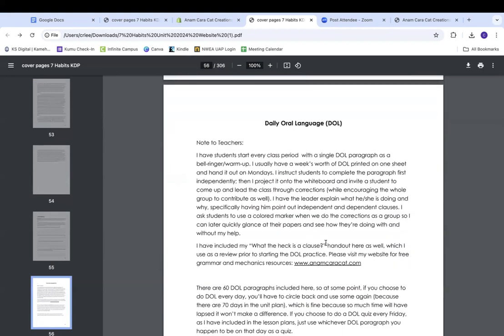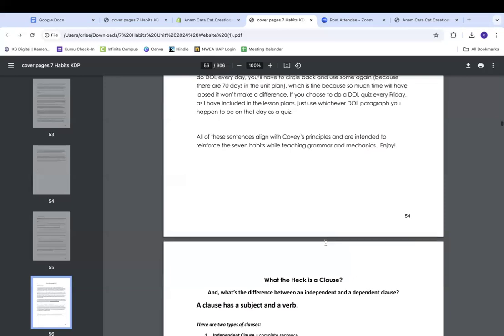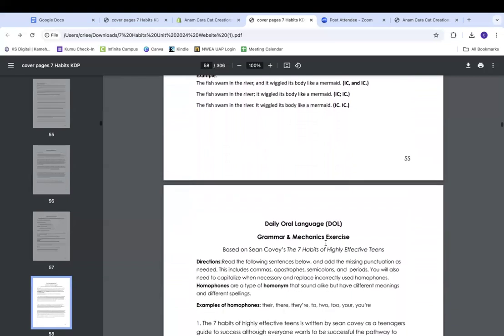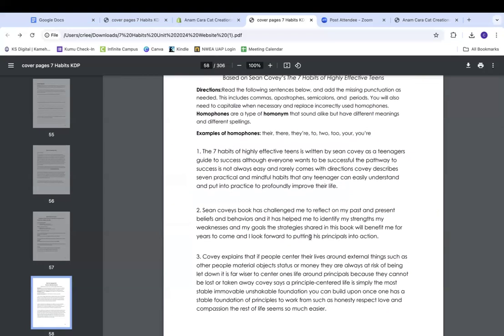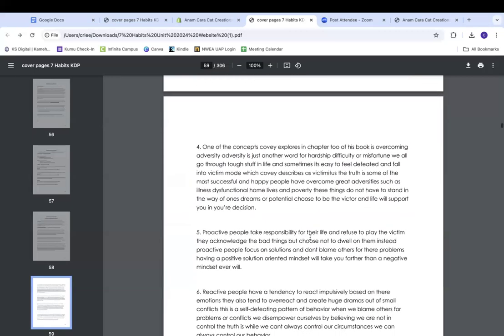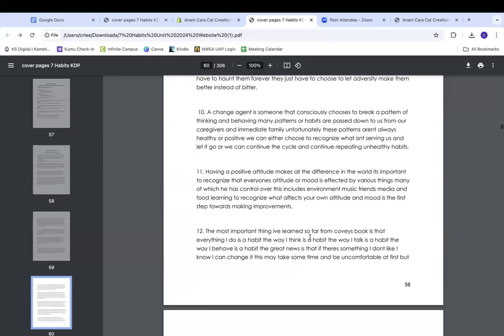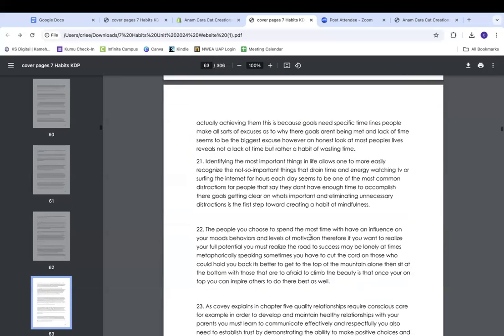Each day, you will start the lesson with a daily oral language activity. So students will work on grammar and mechanics exercises for the first 5 to 7 minutes of every day. Each of the DOL paragraphs, which students will add punctuation to, are aligned with the principles in the 7 habits. So you're reinforcing the 7 habits through these daily DOL exercises while also teaching students how to use grammar and punctuation correctly.